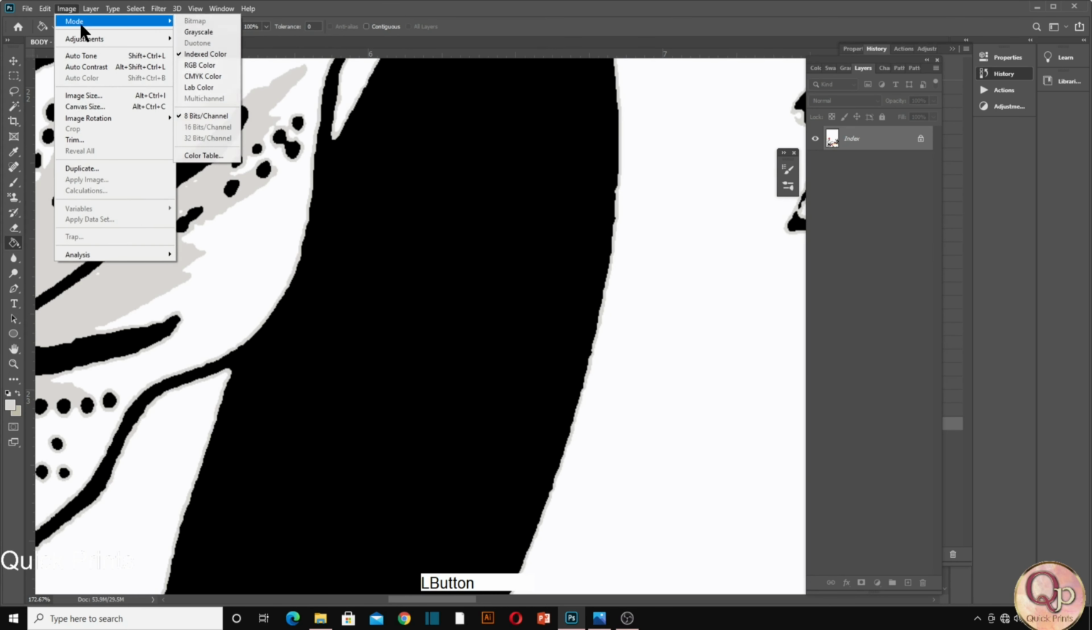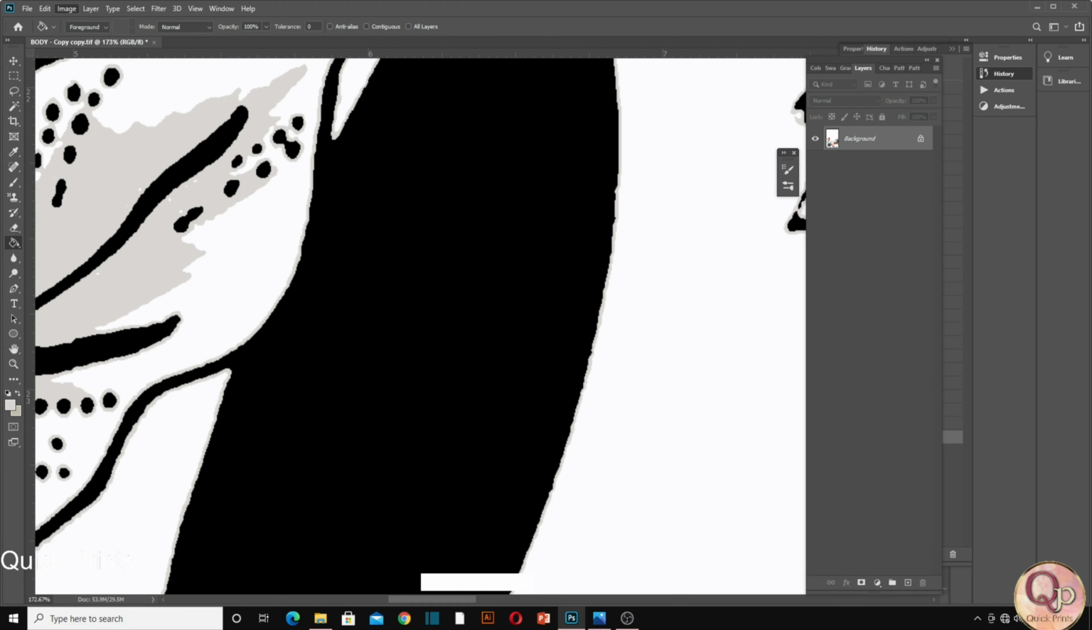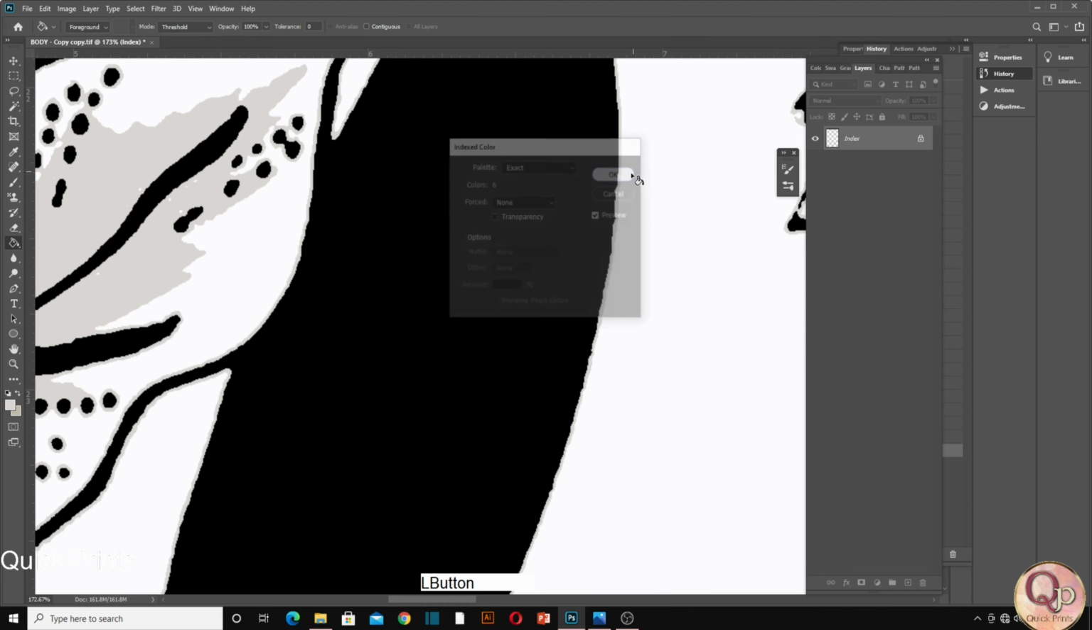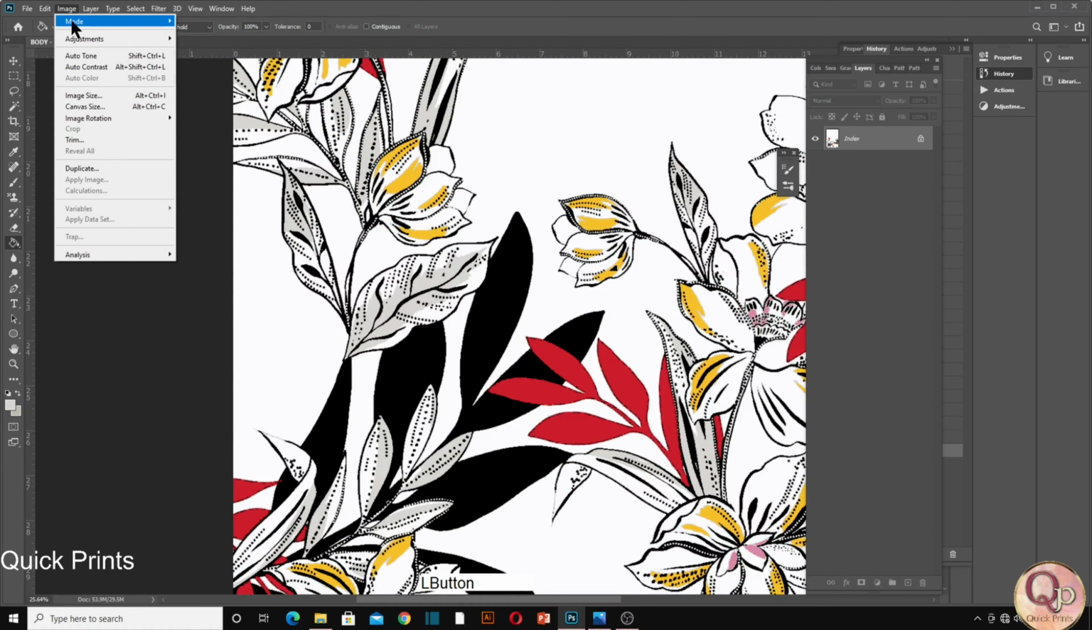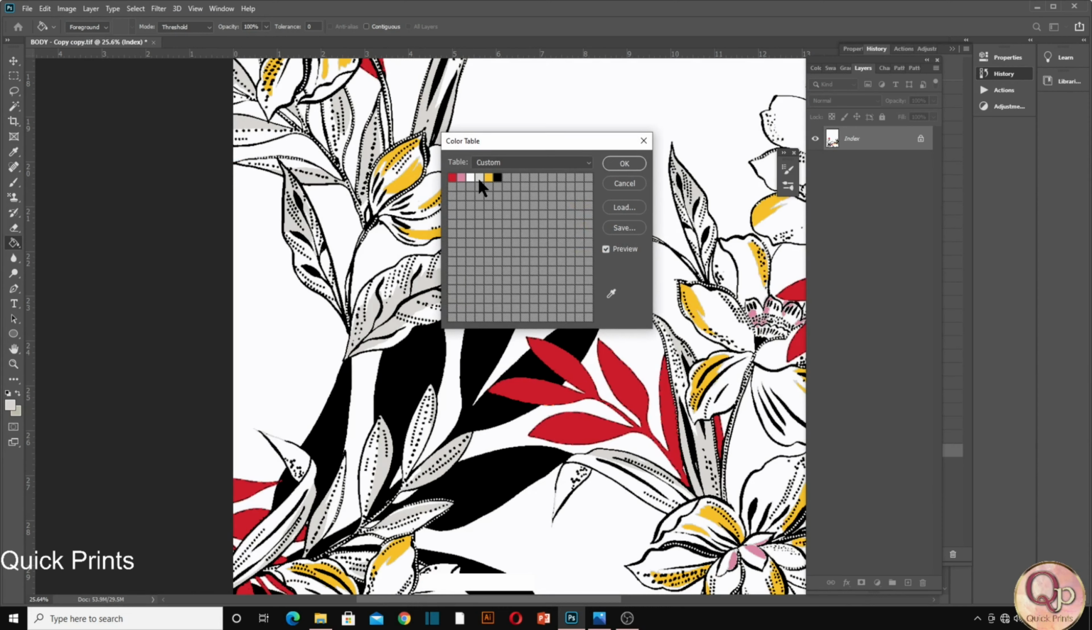Let's convert into RGB. Again converting into the index. Now it has to be 6, right? 1 is the base, 5 are the print colors. So hope it is clear. Let me see what the colors are, like white, gray, yellow, black, red, pink.